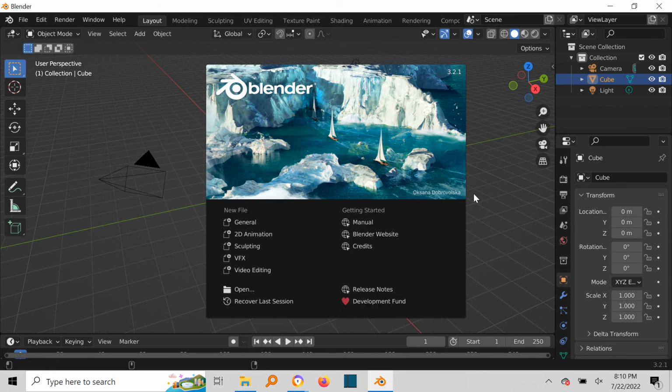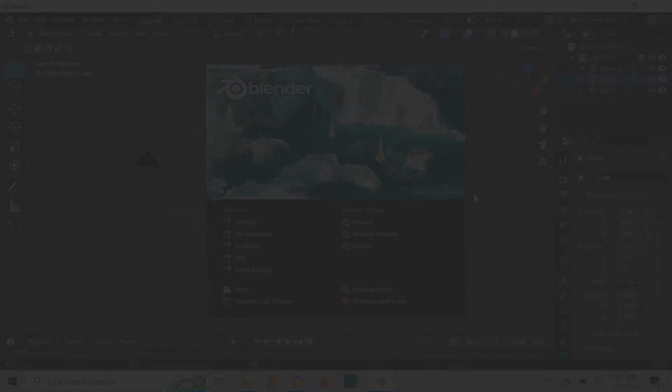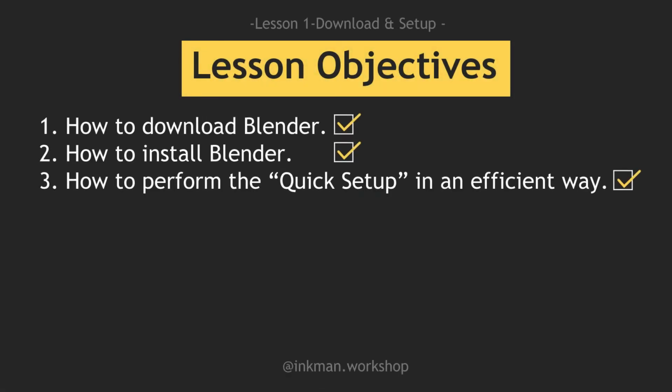And that's it. This brings us to the end of today's lesson. Quick recap of all we've talked about. We downloaded Blender from the official website. We installed it. We performed a quick setup to make sure that it's ready to work for us the way we want it to.